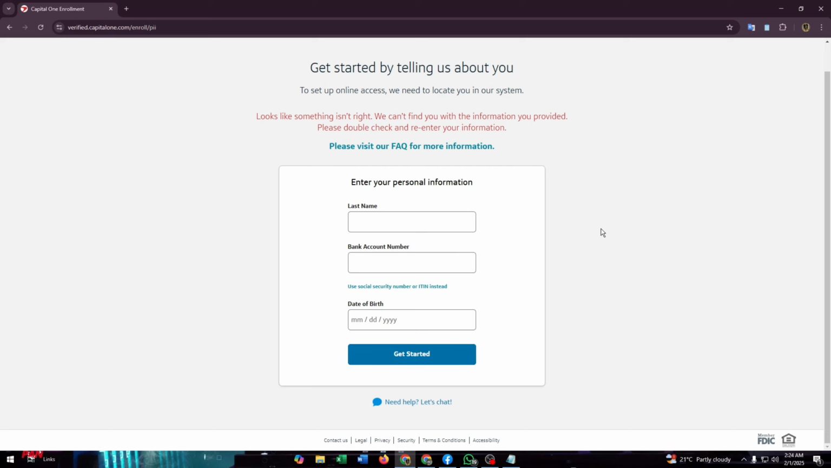Then after this step you must enter a valid document. They should ask for your valid document that was provided by your government, like your national ID card, your driving license, or any type of passport. Then you can enter the details, then verify your identity, and then you can create a Capital One online bank account.